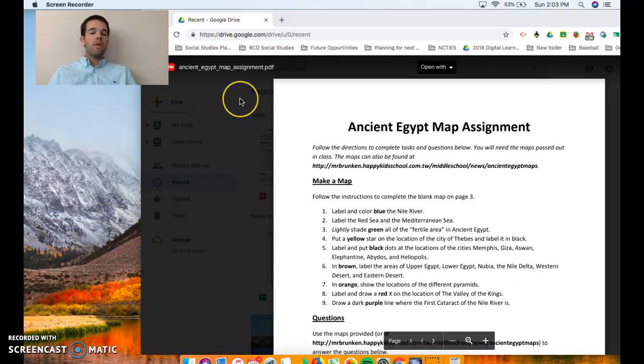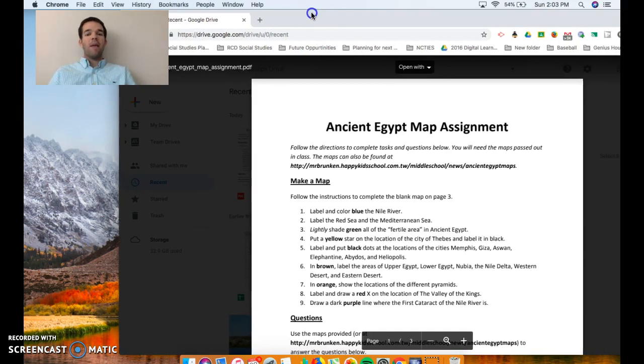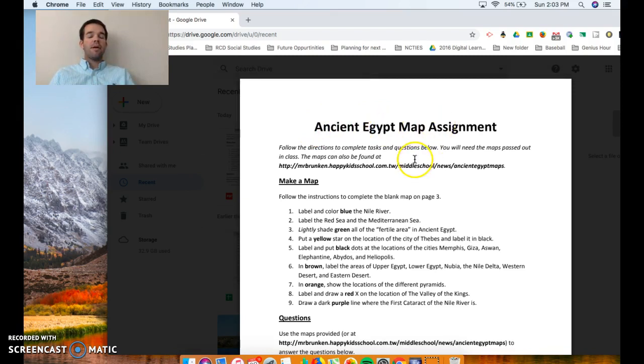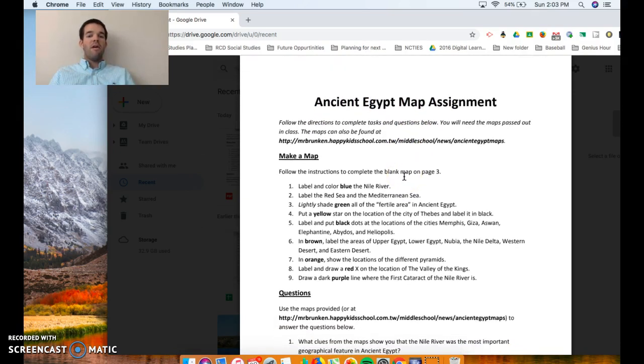Now that you have glued it in on page number 8, you will see this assignment below the video on Google Classroom. It is titled Ancient Egypt Map Assignment. It says, follow the directions to complete tasks and questions below. You will need the maps passed out in class. We are not passing out the maps in class. So the maps can also be found at this link, and all you have to do is either click on the link or highlight the link and copy and paste it.